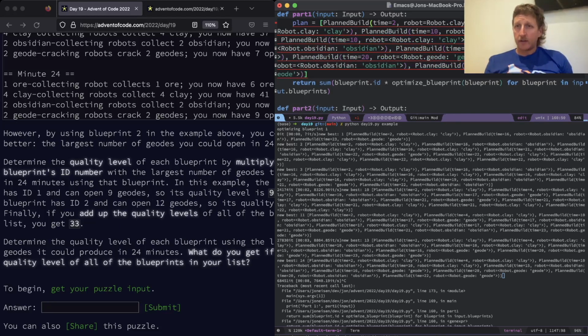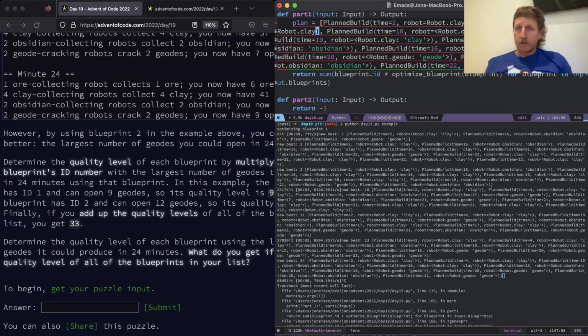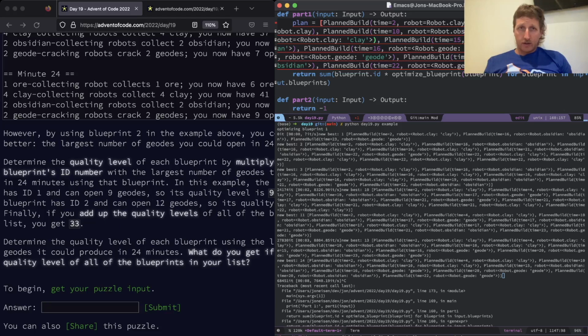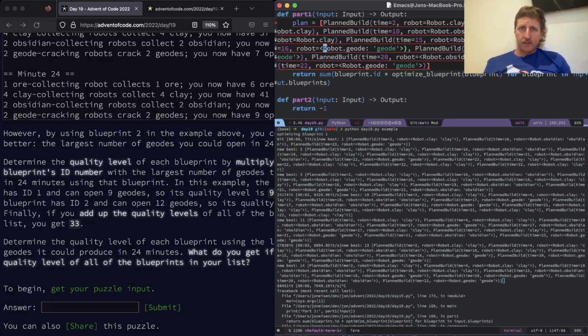So first you build a clay, then you build another clay. Then you build an obsidian, and you build a clay at the same time. Maybe you can do that, okay. Then 5 units later, you build another obsidian. Then at 16, you build a geode. And at 20, you build another geode, and at 20, you build an obsidian as well. This doesn't seem right.